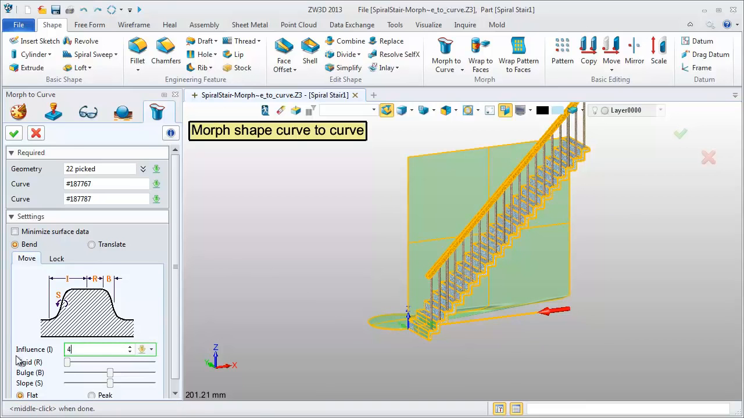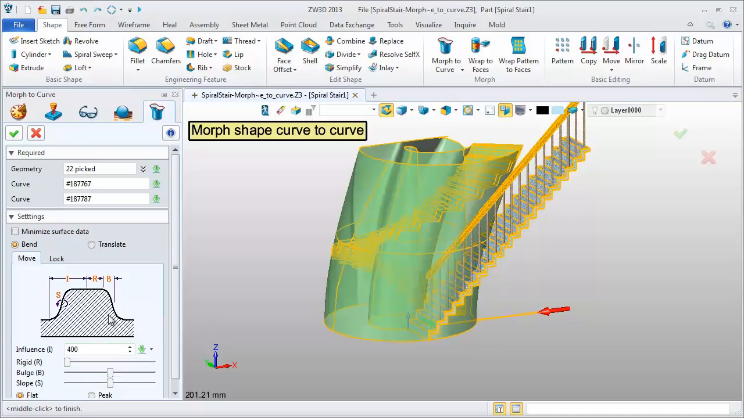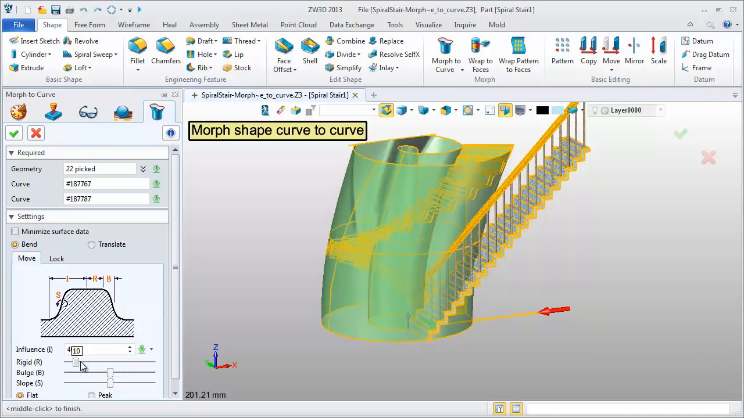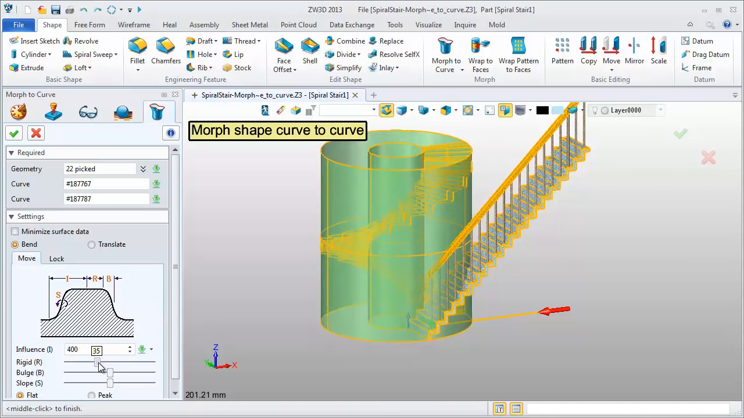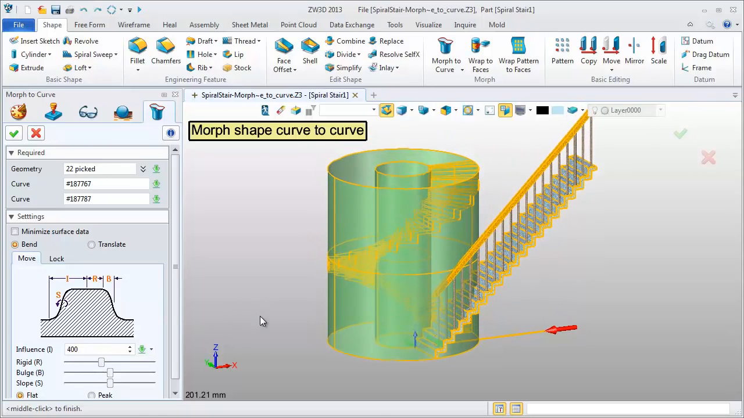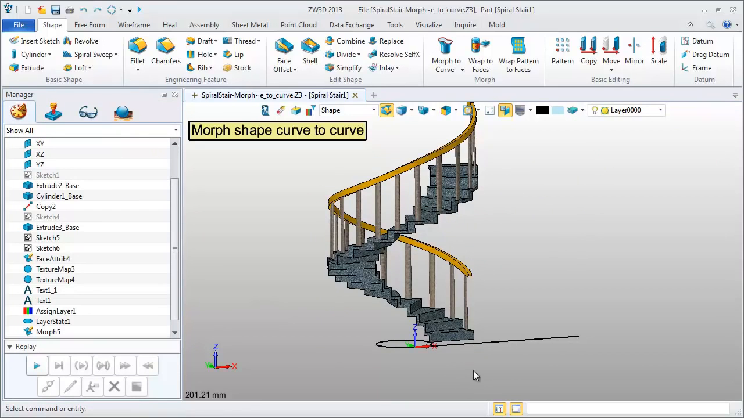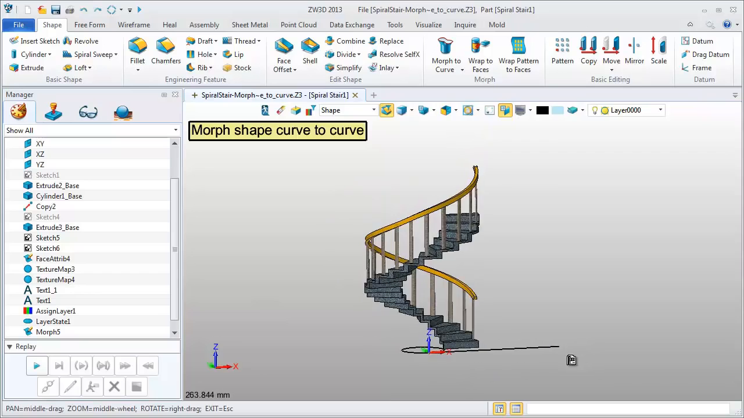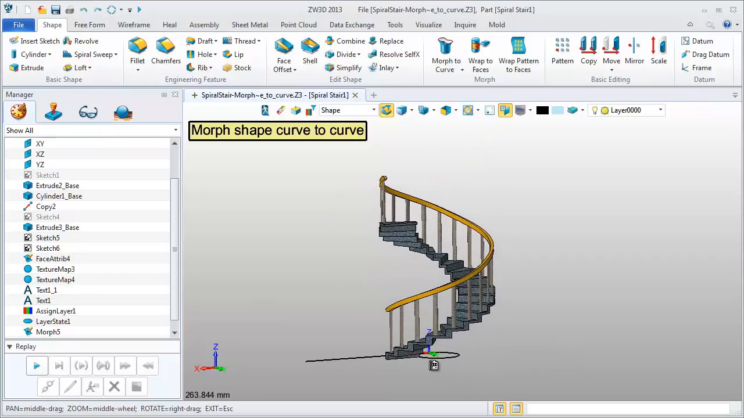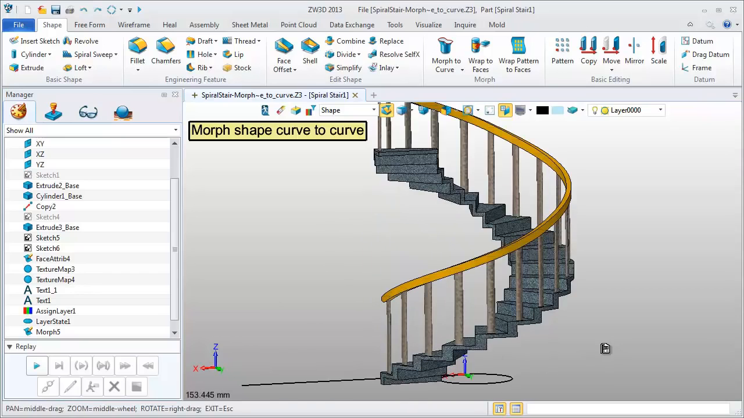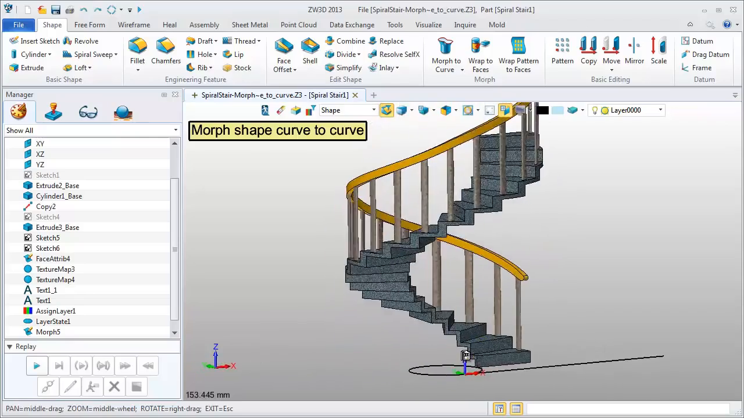Next, set influence value to 400. Adjust other parameters. This is the desired shape. Easily, we got the spiral stairs from the line stairs. More features can be very nice.